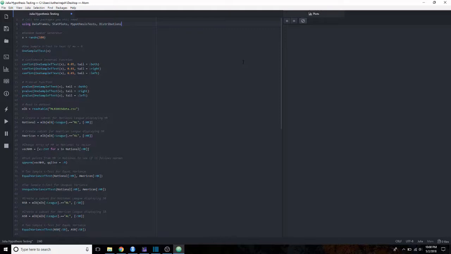Before we begin, you have to make sure you downloaded all the packages you will need beforehand. For our example, you will need the DataFrames, StatsPlots, HypothesisTests, and Distributions packages. Then remember to state that you are using those packages. As mentioned before, we will conduct a one-sample t-test using a random number generator. Using the function randn, 100 numbers will be generated with a normal distribution, and we will call that vector x.